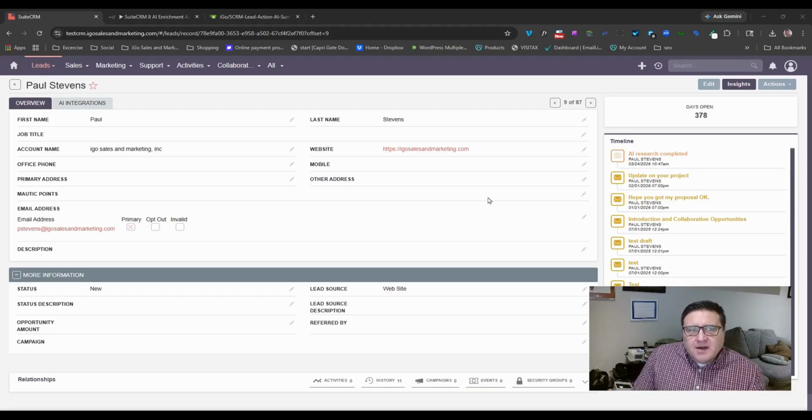So I've got SuiteCRM 8 going here. And again, this is a SuiteCRM 8 tutorial, so this is specific to SuiteCRM 8. You could do this totally fine in SuiteCRM 7. You just do it a different way.